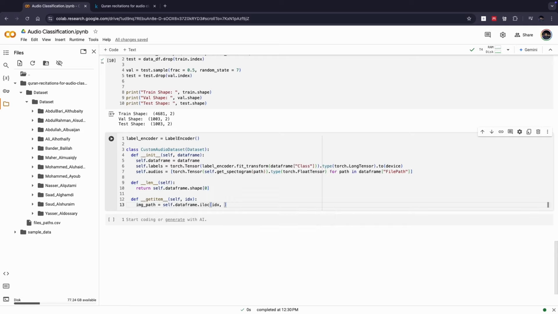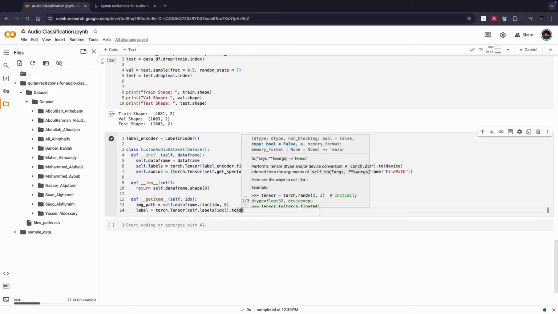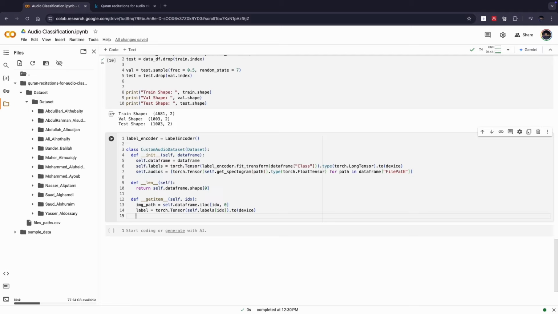For index 0, because this is the image path. And then for the label, we are going to get torch.tensor of self.labels of index, dot to device, and we are going also to write the audio. So now we got the label as well, and we are going to need the audio.